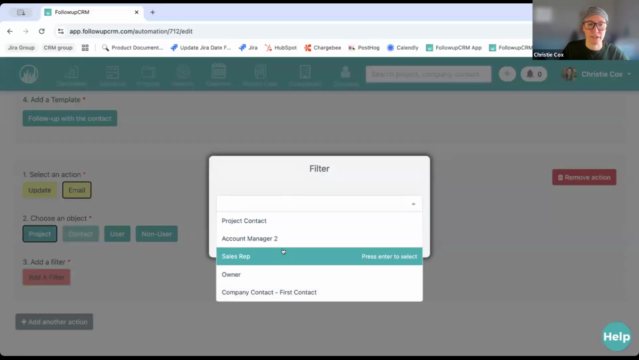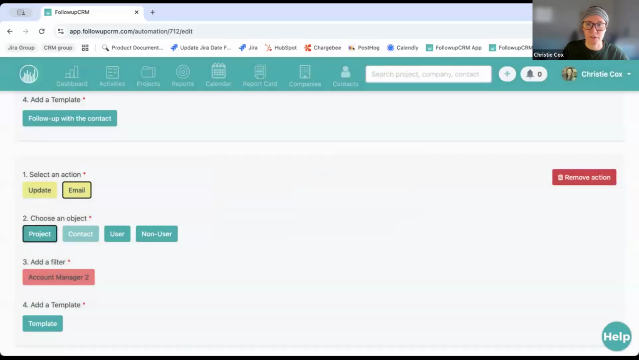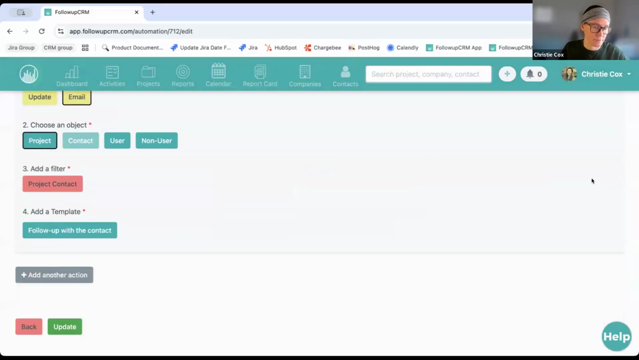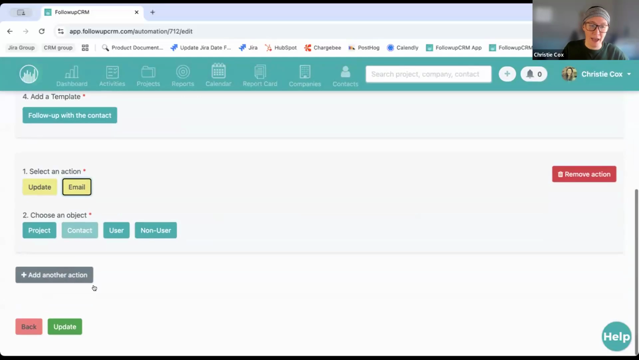So then you could come in down here and click add another action. And then you come and make that selection. You can also remove the action if you're like, oops, nope, didn't want to do that. And as you can see, you can continue to add more actions.